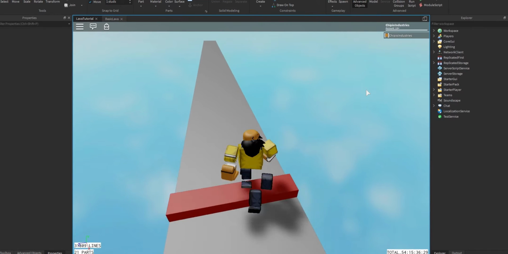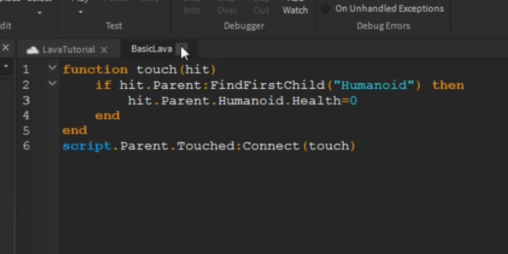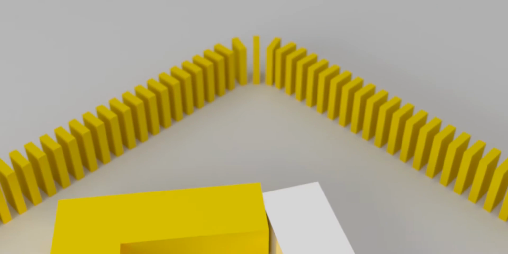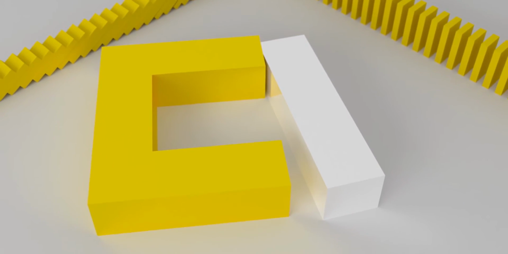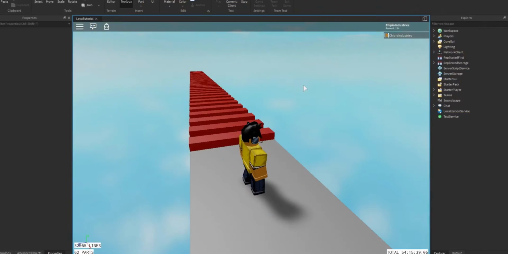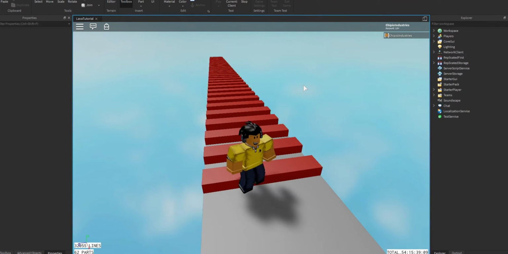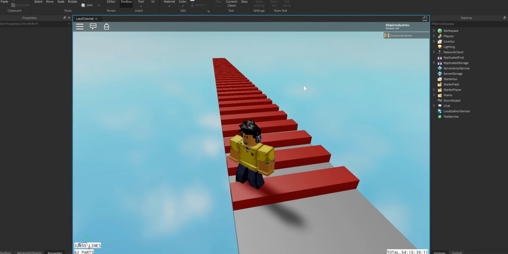If I touch it, my character resets. But there's a big issue with this system, and in order to properly demonstrate it, I'm gonna need to add a few things. So now I've got a simple obstacle course to cross, and... well, wait a minute. Why isn't this working?